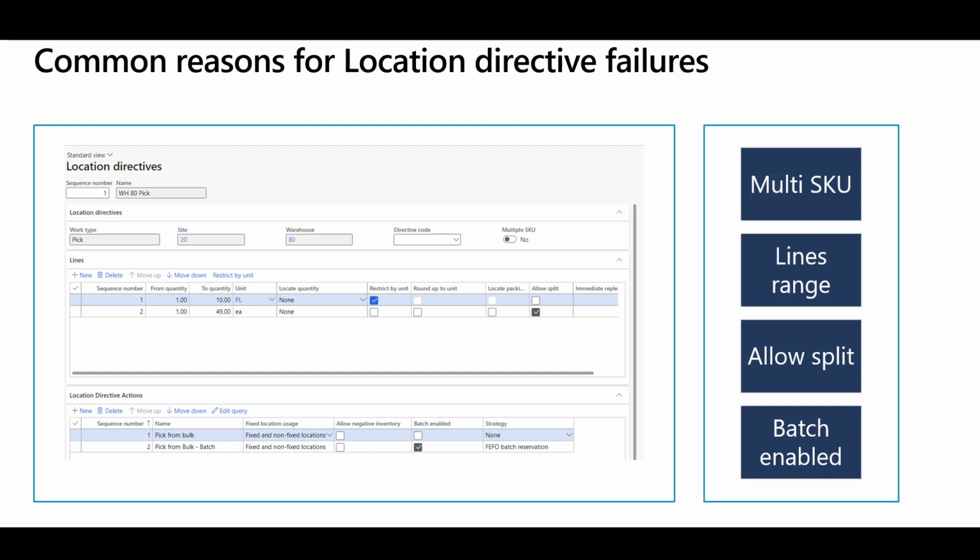The third reason is also here in the line section, which is the allow split option. The allow split option determines whether the location directive can split the quantity that is being received or picked across multiple warehouse locations, or whether this quantity must be located or picked from a single location to create the work. So when this option is disabled and the required quantity cannot be fulfilled from a single location, then the location directive will fail to specify the pick location.